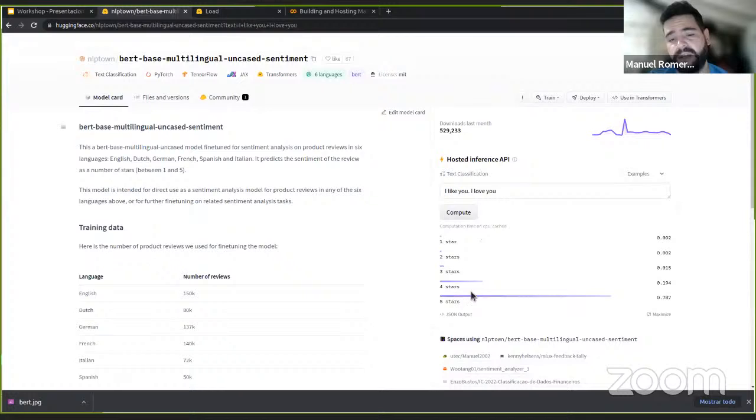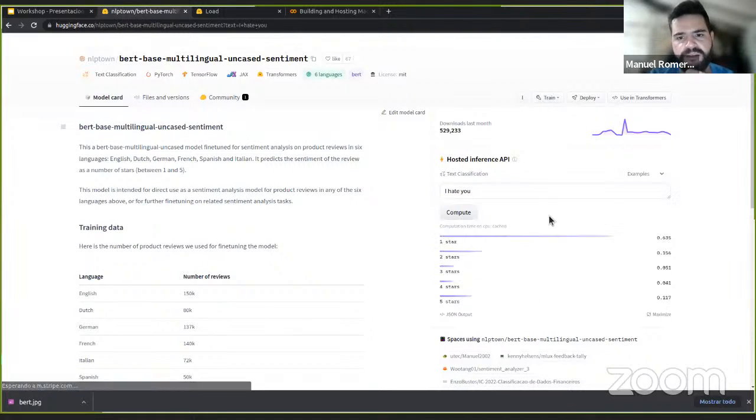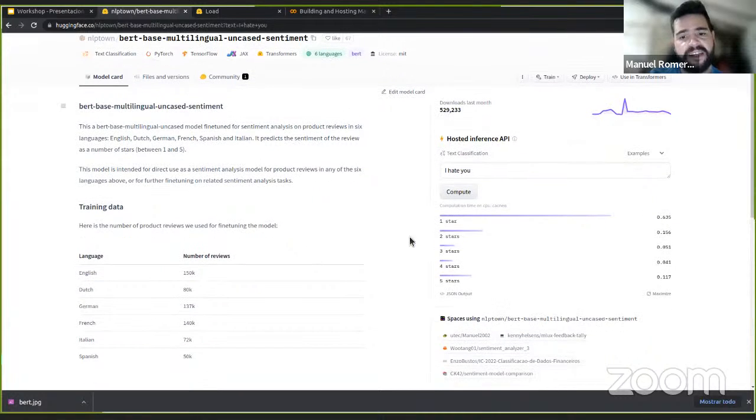Here you can see you can customize the labels. Here it said, "I like you, I love you." So it's like 5-star because the sentiment is positive. But as you can see, if you say, for example, something very simple, "I hate you," and you go to compute, it will say 1 star because it's likely very negative.